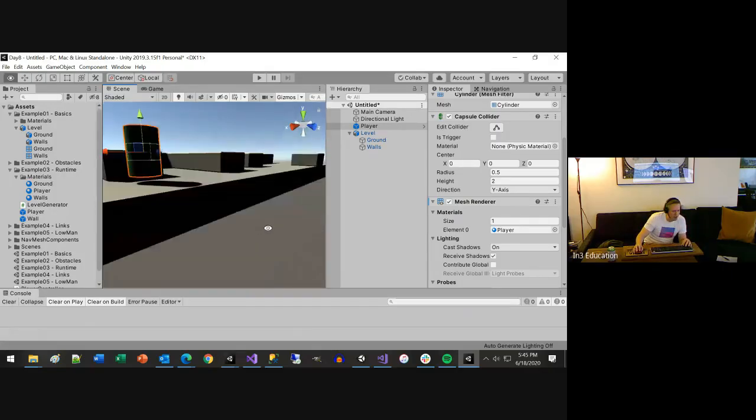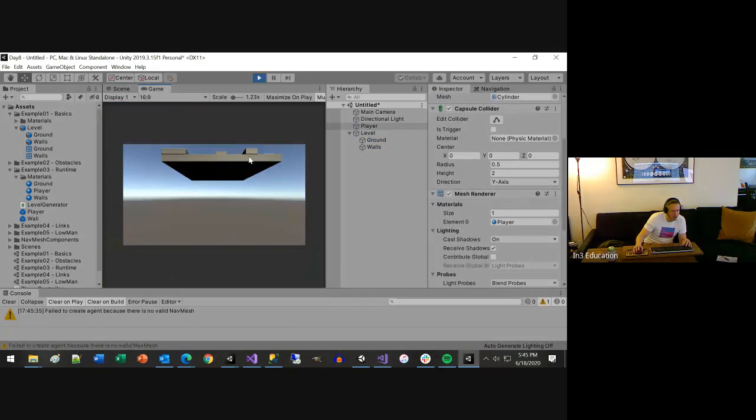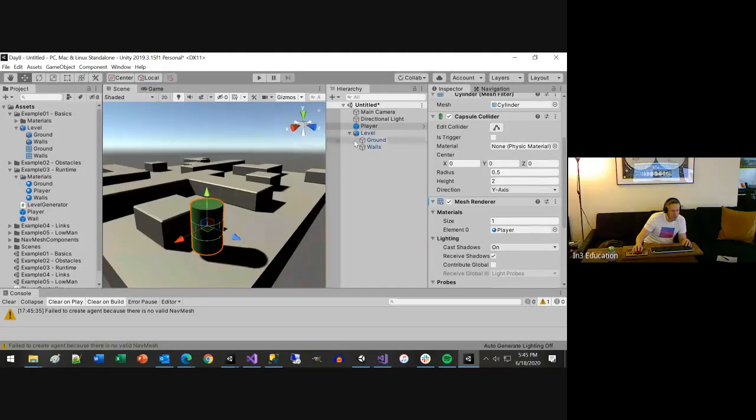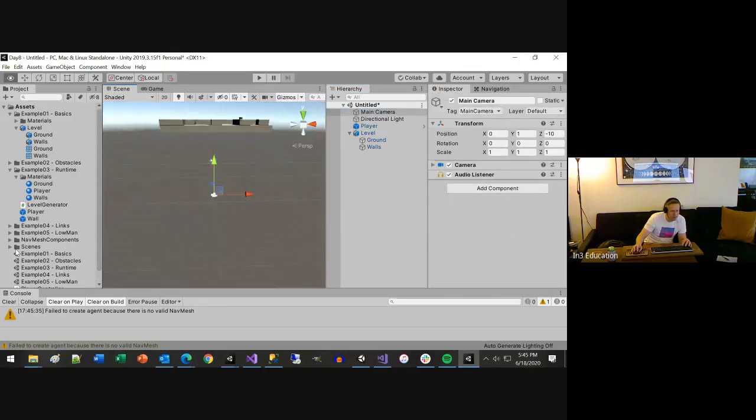So yeah, we've got our player now. We've got our level. If we hit play, looks like our camera's a little out of place. We didn't set our camera. If we want to see where our camera's at, we just double click on it in the hierarchy, and it looks like, yep, that's what it was looking at.